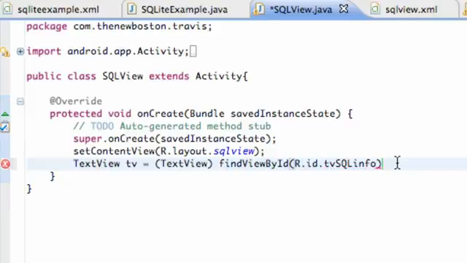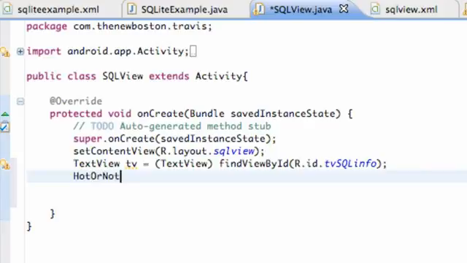But there we go, we set up our reference, and now we have this text view related to that text view. Let's set up our method for the most part, and then we'll define it. So we have a text view, and then we're going to create our hot or not class, and we're going to call this info. We're just going to say new hot or not, and again pass in the context of this class.